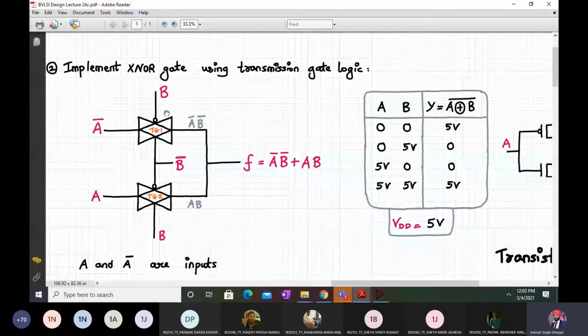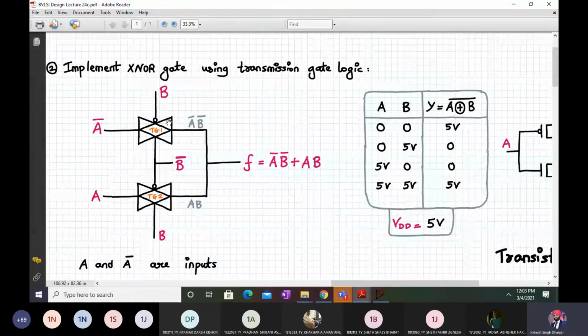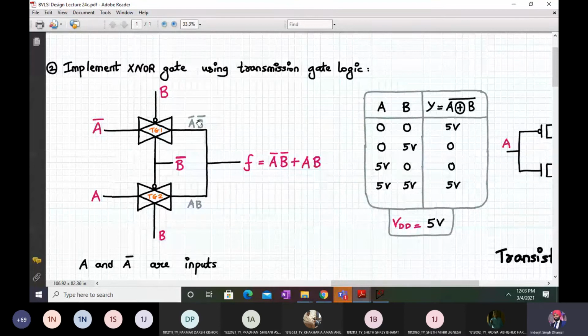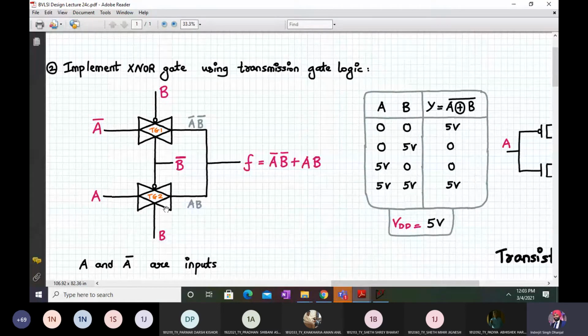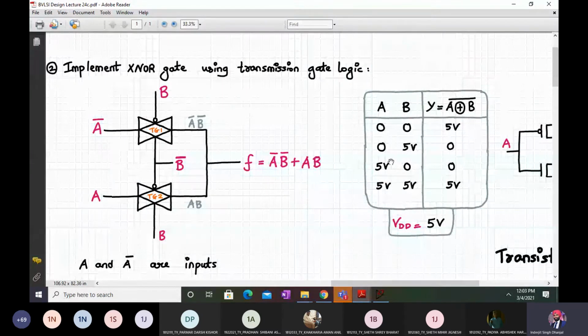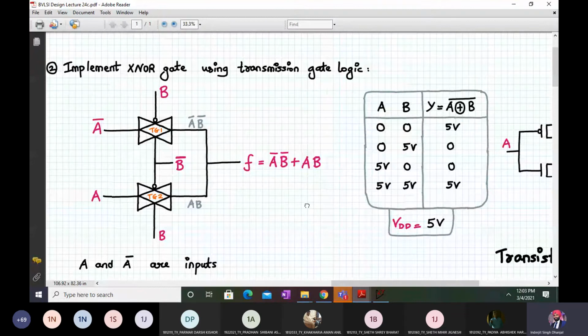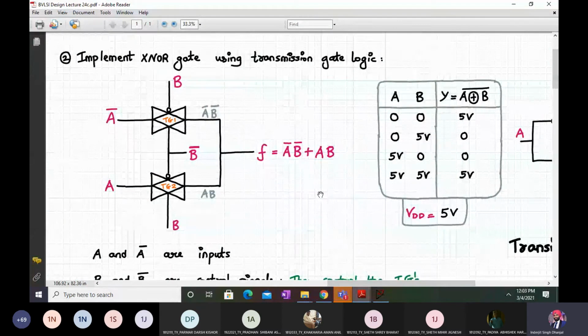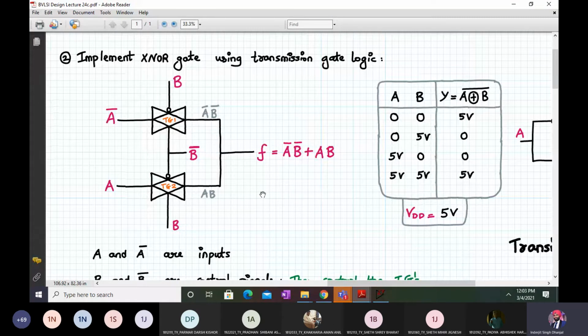So yeah, very simple explanation. Whenever B is logic 0, my upper transmission gate is on and it will pass A bar to the output. And whenever B is 1, my lower transmission gate is on and it will pass A to the output. So that's the simplest implementation of XNOR gate using transmission gate logic.